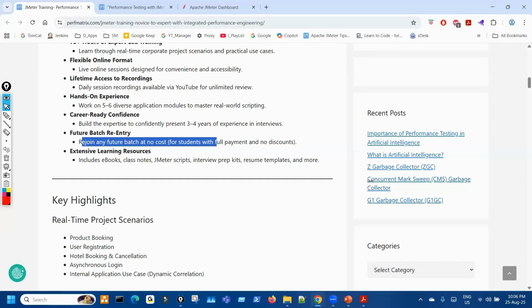Then InfluxDB testing. Yes, database testing is there. That is important. Database testing, very important. So once you go through every bit, you are job ready.